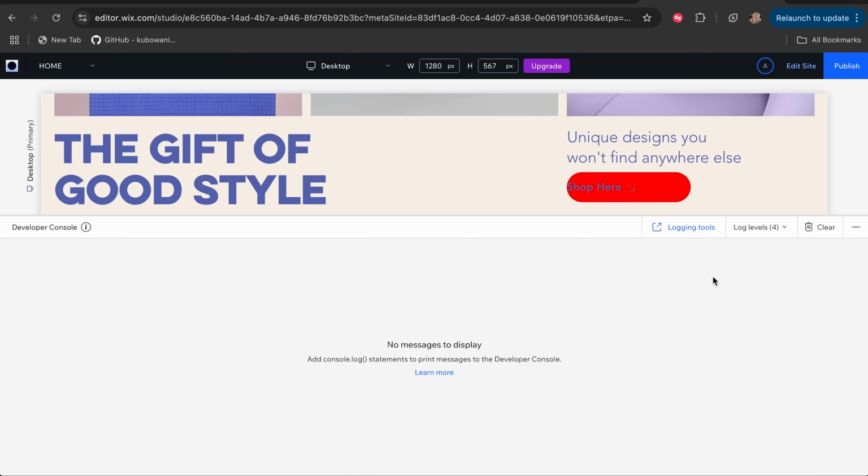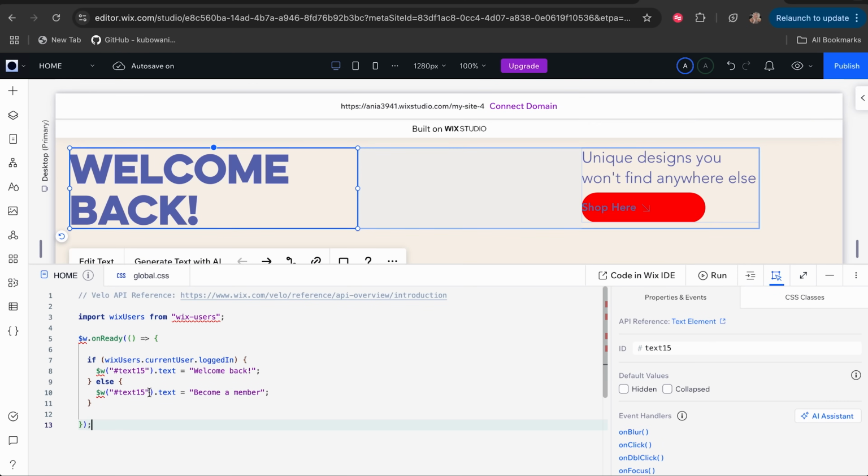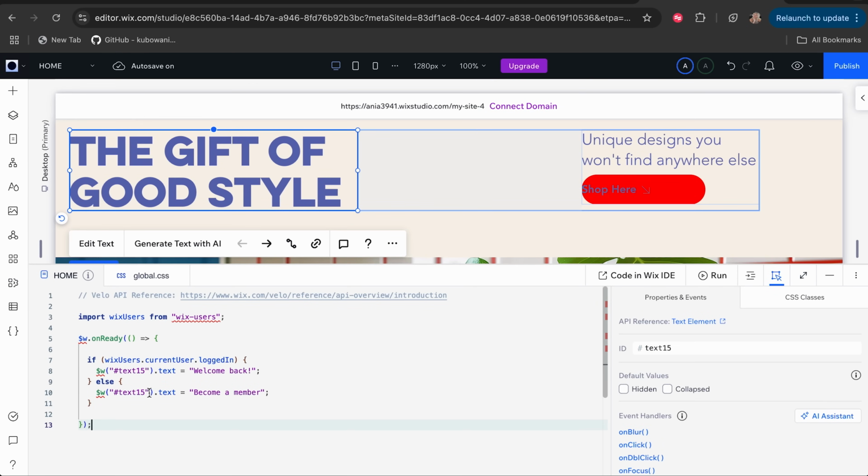So I'm just going to run this to see if it works. So as we are logged in, welcome back shows up. If we were logged out, the other message would show up. So that is now running. This developer console is great for debugging as well. So that is another useful thing to have. We can clear the console, and if we go back to edit site, our code will show up again. How cool is that? So hopefully you now get the syntax for working with the Velo API. So once again, everything in these curly braces is for the home page, and you just use the $W to pick elements and then do things to them.